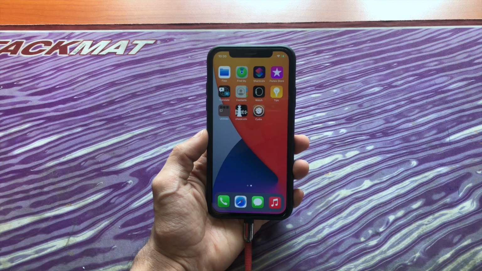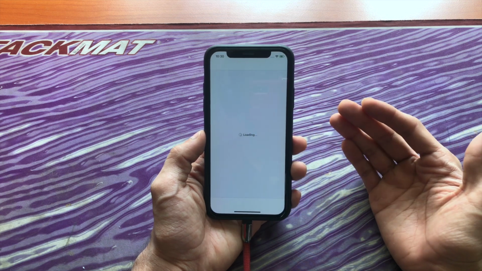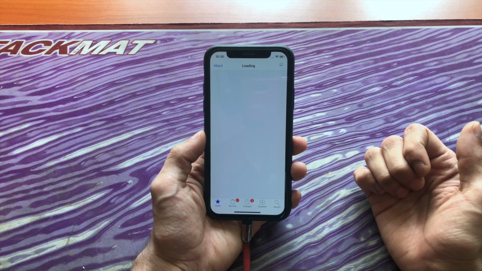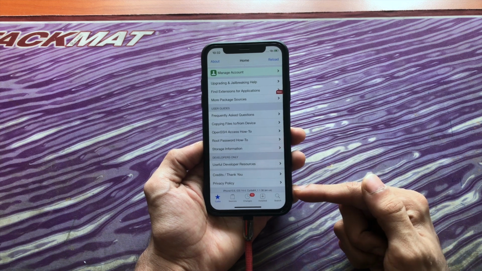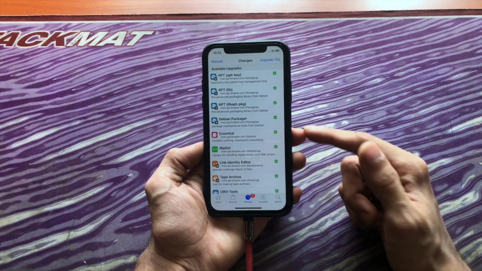After it's completed, you will see Cydia on the home screen. Open it up and you can see that my iOS 14.4 device is jailbroken. And just to prove it, I'll show you in the Cydia's homepage at the bottom. You can see it says iOS 14.4. This is an iPhone 10, and there you go.